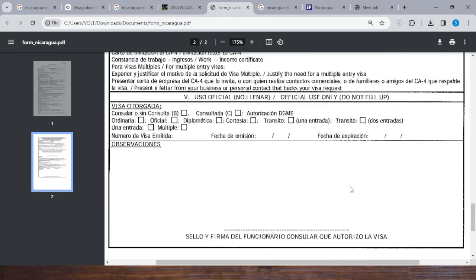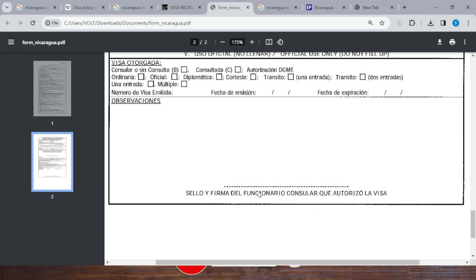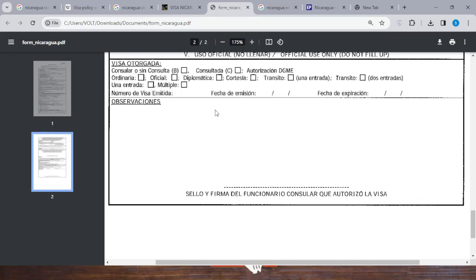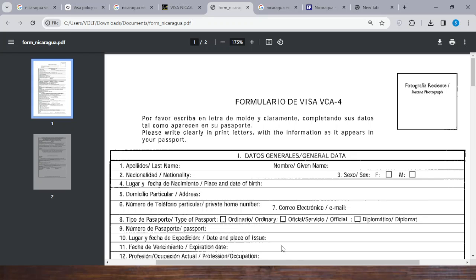The last section here is for official use only, so you don't have to write anything in this section. It is for the embassy, and they will write either your visa will be granted or not. So we have reviewed together the visa application form for Nicaragua. I hope that this video was useful for you.